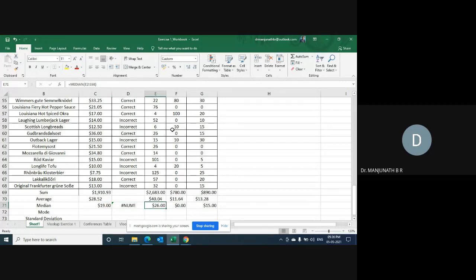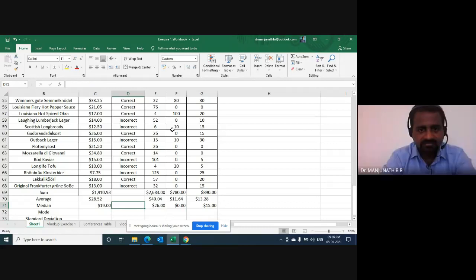Why is it we have #NUM, #NA? We didn't get the output, sir, only over there. Why? Yes, since column D is characters, we will not get numbers. So you can just delete that. Press the delete button and it is deleted.